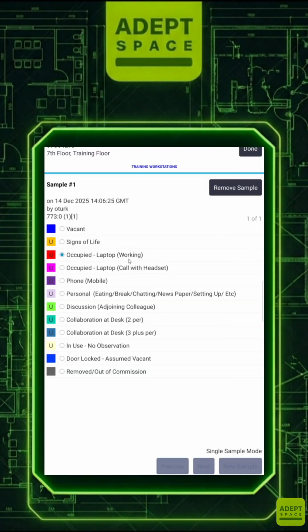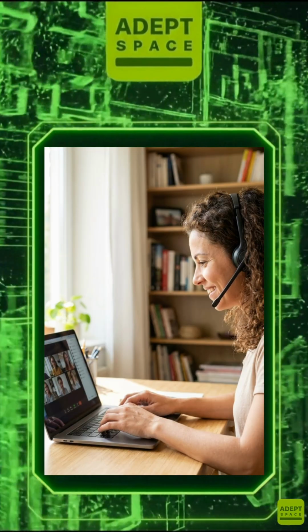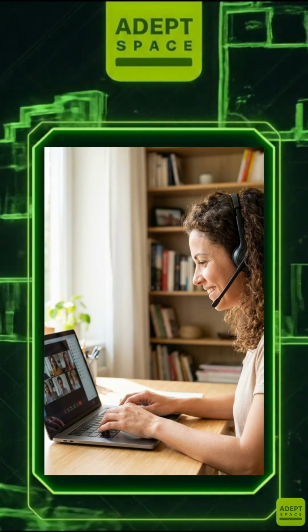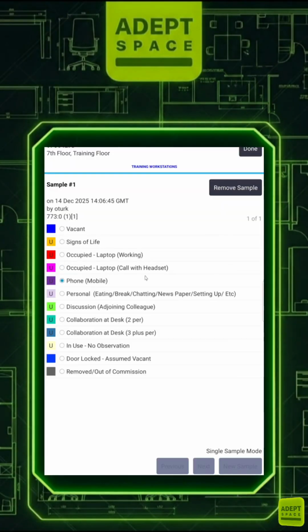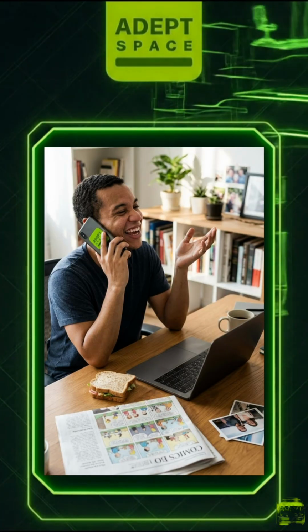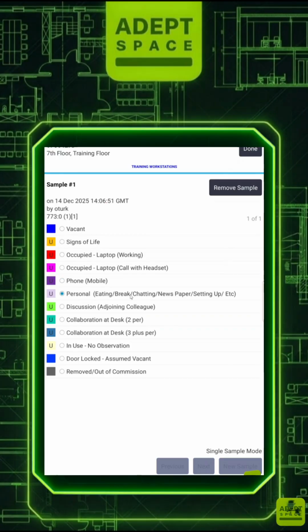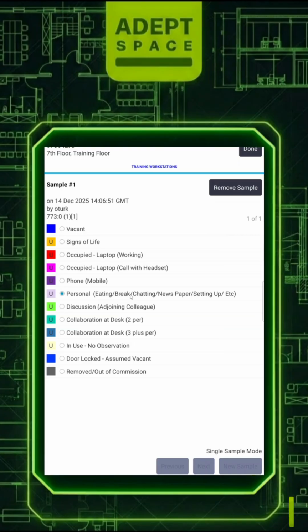Laptop call with headset. They're working on their laptop and have a headset or headphones on. If they're wearing a headset, we assume they're on a call, even if we're not entirely sure. Phone, mobile. Someone is at the desk, not using their laptop, but actively on a mobile phone call. Personal use. They're clearly not working. They might be eating, taking a break, chatting, or reading a newspaper. They're at the desk but not actively working.